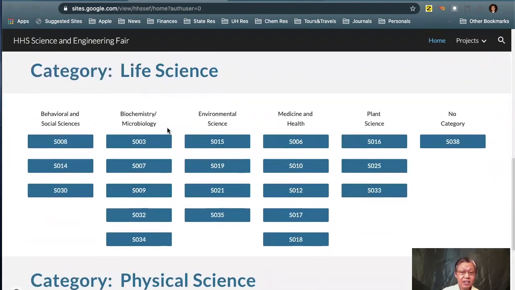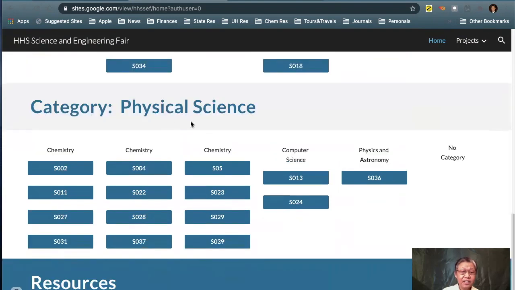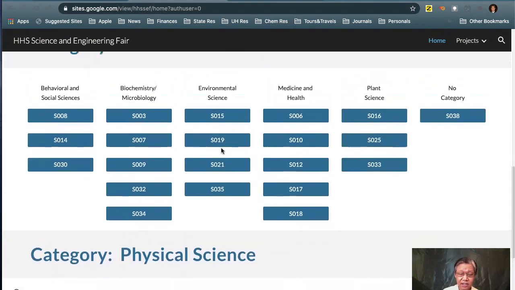Life sciences currently has the most project participants, and these are the various fields. The one that says no category simply means that they haven't declared what field their project is in, but we still want you to evaluate it. It's really not going to matter what field their project is. Under physical science, you would have a lot of projects in chemistry. That's why there are 3 columns of chemistry, and then a few in computer science, and 1 in physics and astronomy. Again, we're continually adding projects to this as students submit their projects. So this is not a one and done deal.